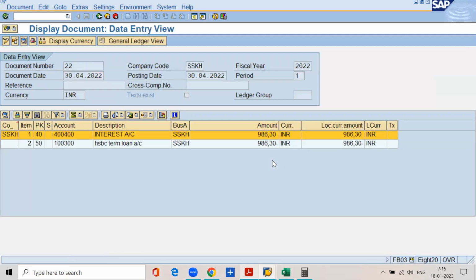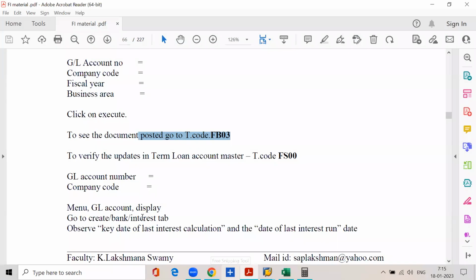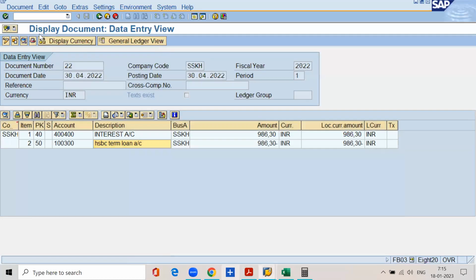Click on enter. Interest account data to HSBC term loan account. You see the document date and posting date are 30th April 2022. Posting date is also 30th April 2022. Now, to verify the term loan account master record updates, I told you two fields are updated, right? Let us go there.